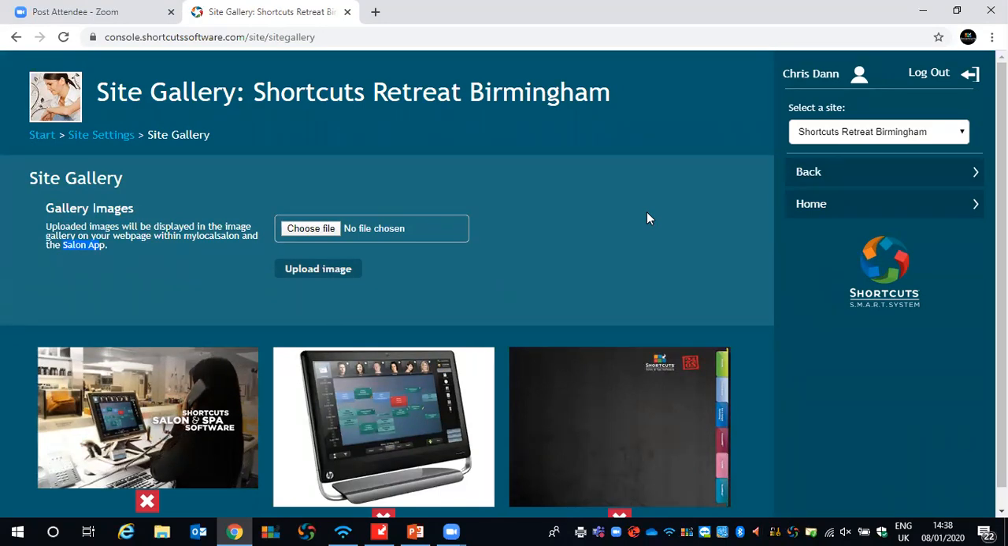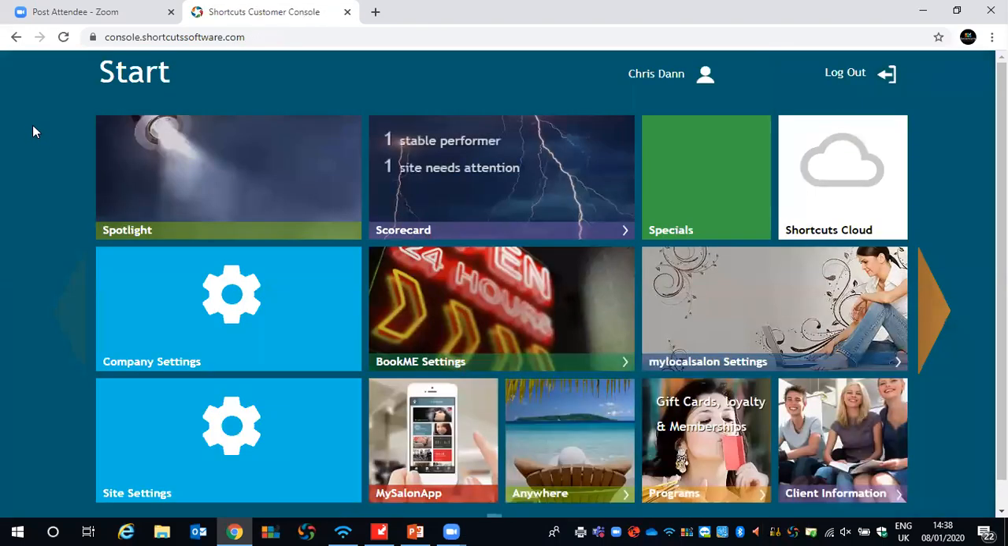Okay, so what we can now do is start to create our Salon mobile guest app. Now to do this, we're just going to go right back to the beginning by clicking on the Start button in the top left-hand corner. And down the bottom, we're going to click on the tile with the white word on the red background where it says My Salon app.